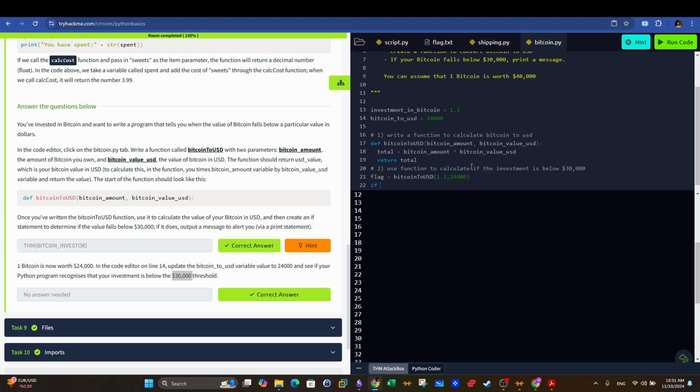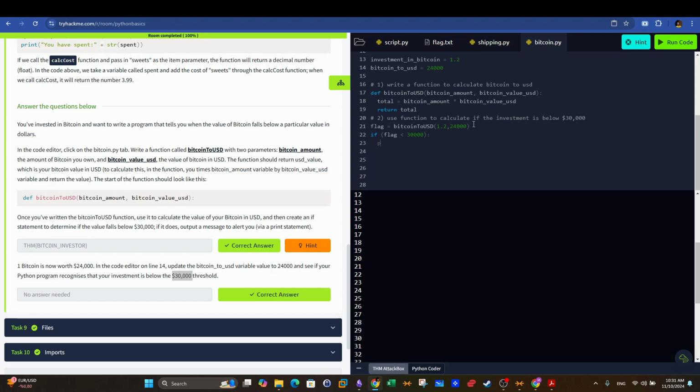In the if statement, we're going to compare here. If flag is less than $30,000, right? When this is the case, we want to alert the investors or the trader. Print alert, you started to lose money.